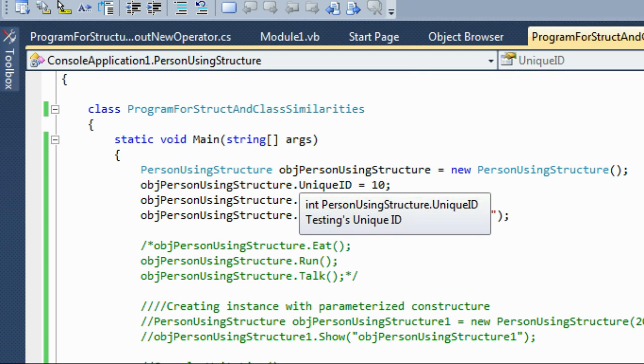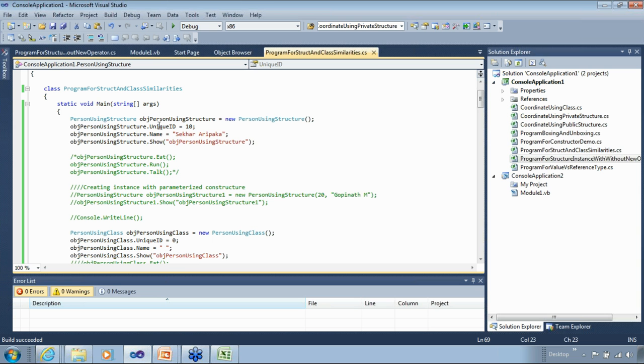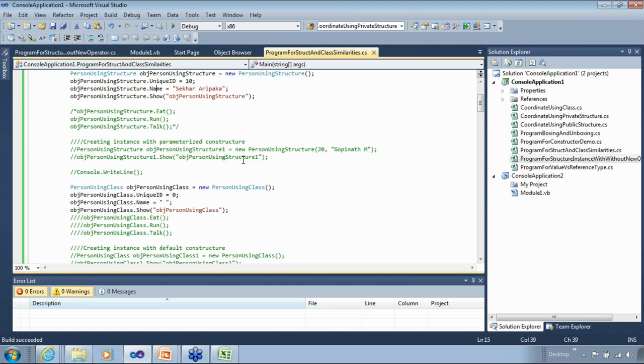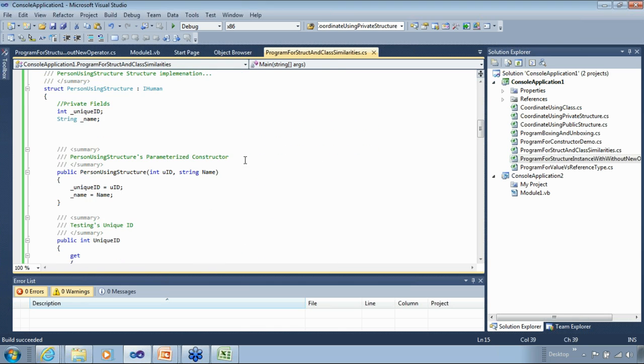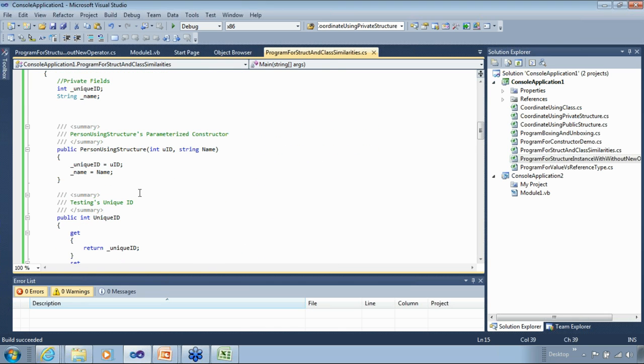So if you see the testing, okay, a spelling mistake, but don't worry about that. Testing unique ID. So this is how you can make use of the XML commenting to display as a tooltip, as a help for those who consume your library once you distribute it. And similarly for name, I did not add anything there, so I can add some XML comment there so that people can make use of it.